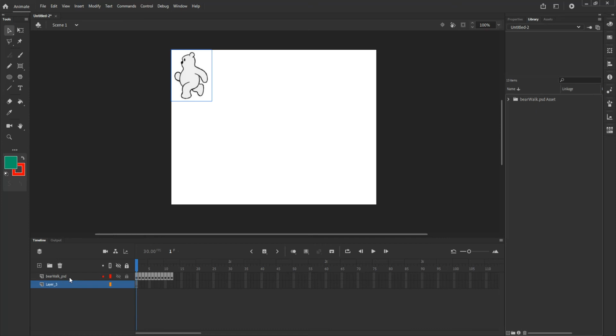It creates a new layer called Bear PSD. Each one of the frames in that particular layer became a keyframe, and you'll notice that they all are black, which means they all have a piece of artwork inside them. And inside my library, I now have a folder which contains all of the different bitmap layers for each one of the layers inside my Photoshop file. So it organized everything into a nice, neat little folder, and then it brought everything in from my little bear walk cycle in Photoshop into a layer and placed all of those layers into keyframes.